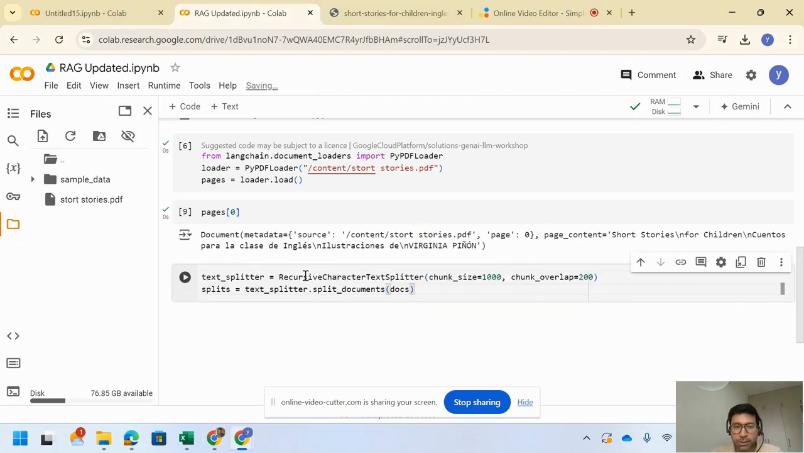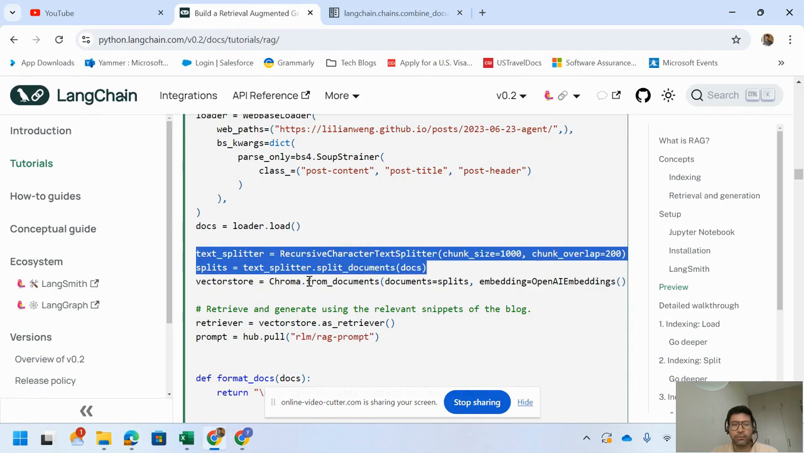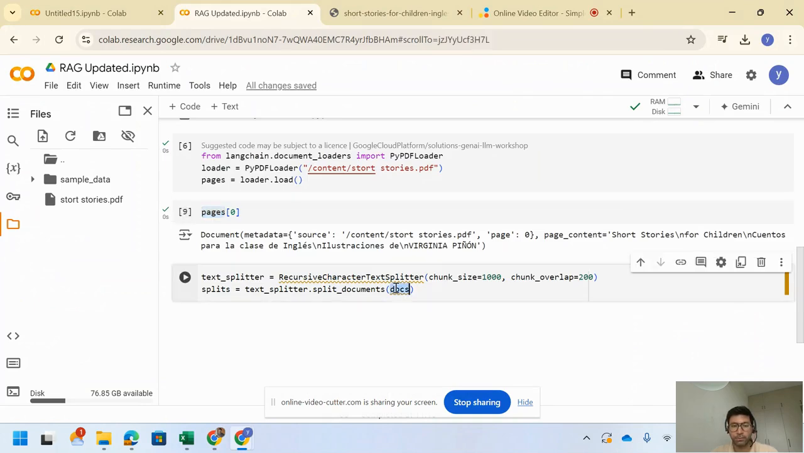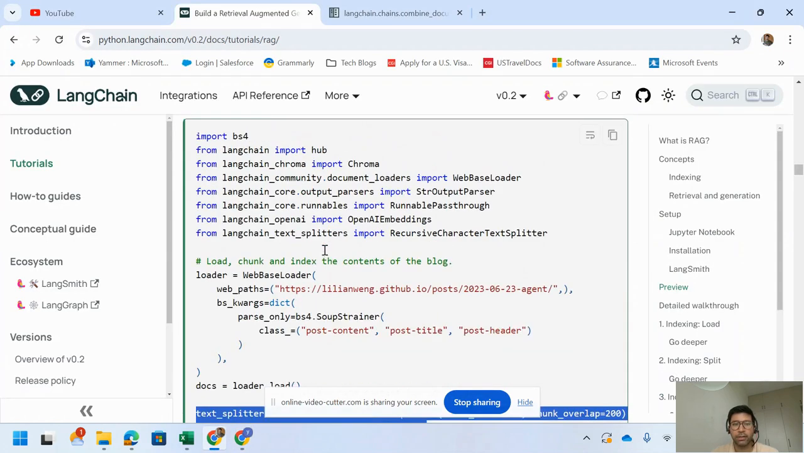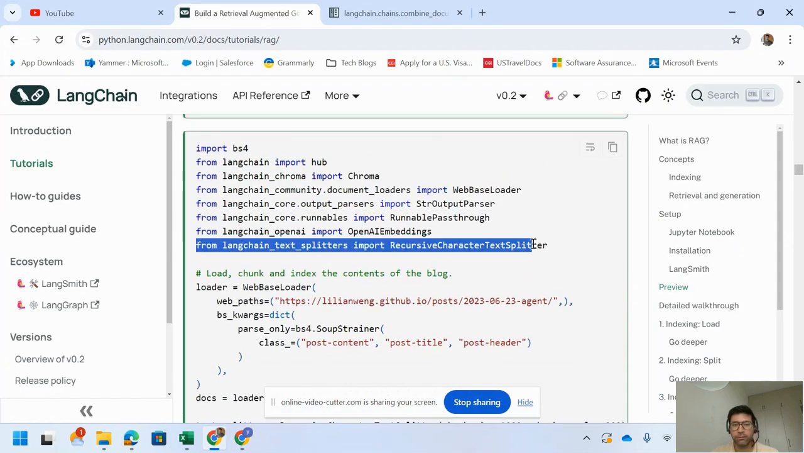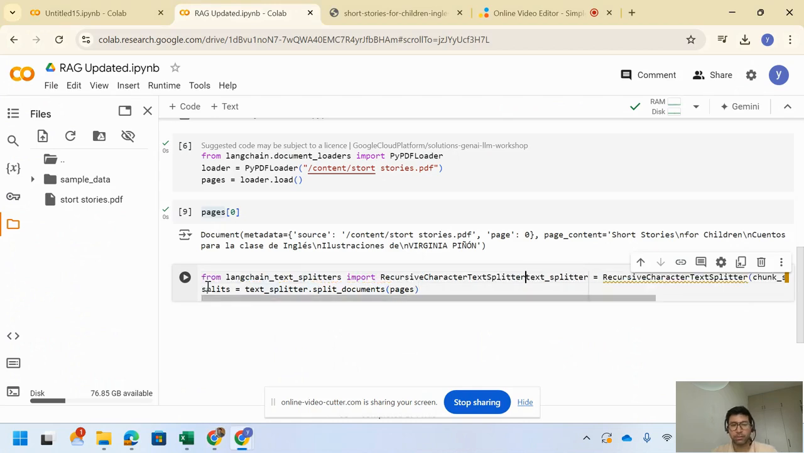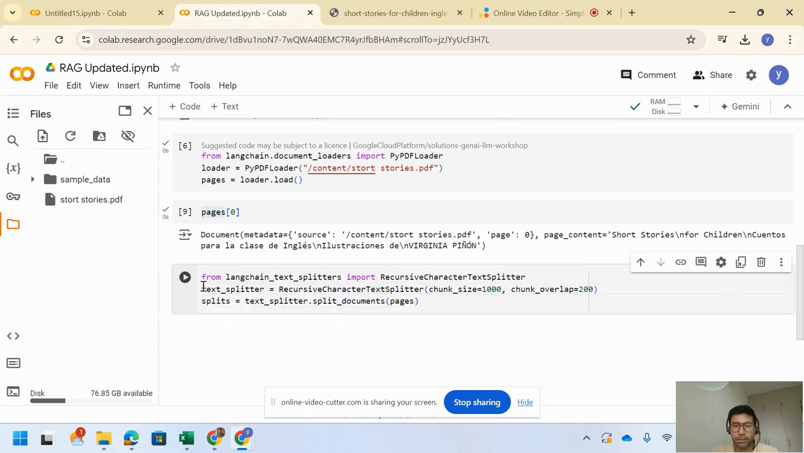So we have text splitter equal to recursive text splitter, chunk size equal to 1000, chunk overlap is 200, and splits equal to this particular thing. Now for pages, we're going to be using pages here, and recursive text splitter is something that you get from langchain_text_splitters import RecursiveCharacterTextSplitter. So splits are done, fantastic.